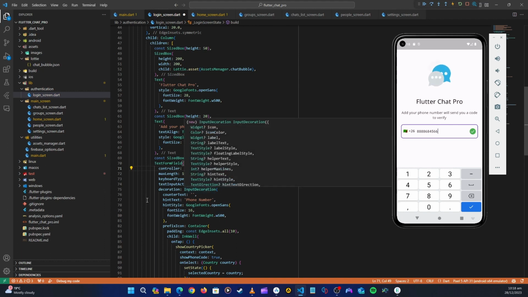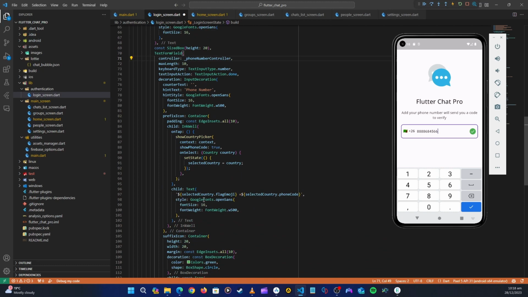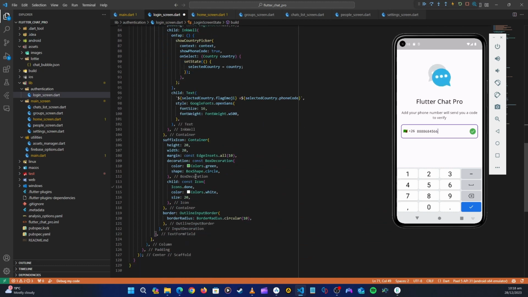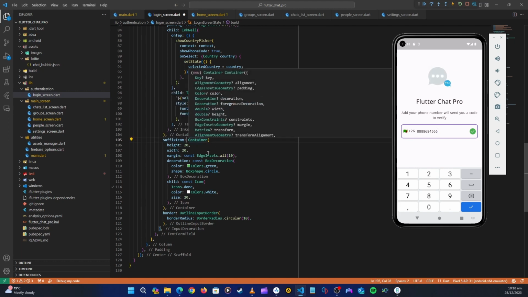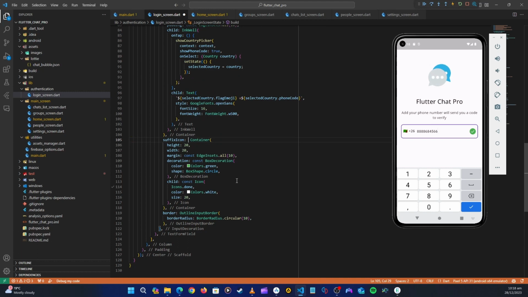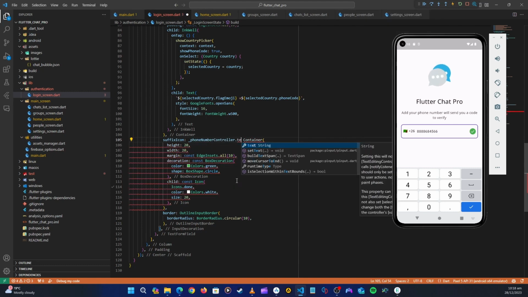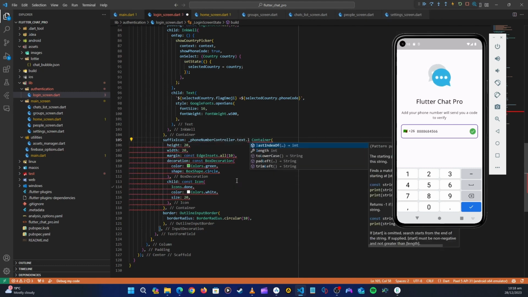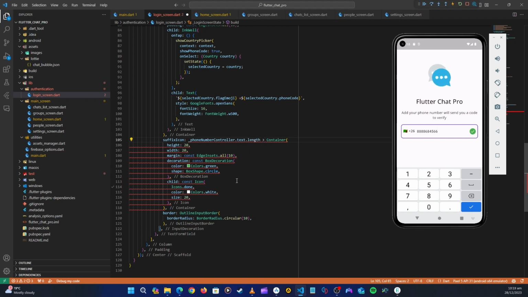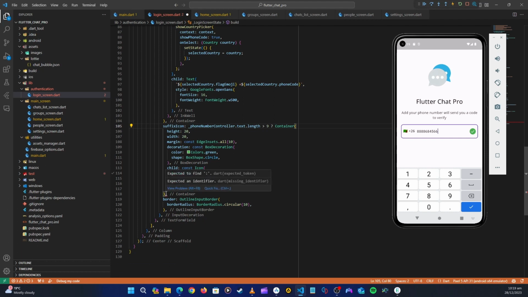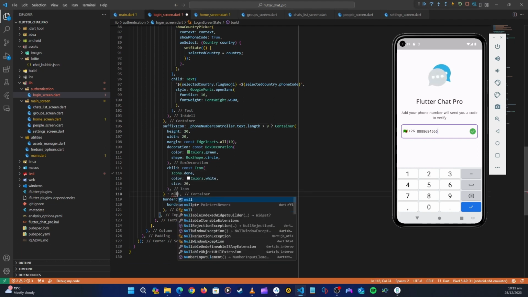And then now that we have that, here we need to check on this container. So here let's first check if the phone number controller is empty. So let's say phone number controller dot text dot length. If this is greater than 9, then we know that we need to show that container. If it's greater than 9, we will show this container, and then in the else we'll just show null. Okay, then we won't show it.